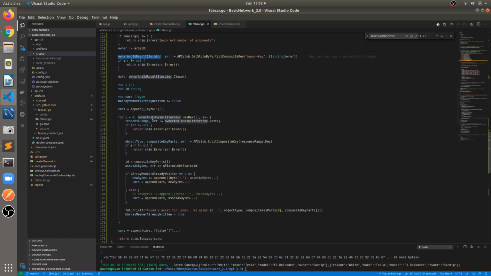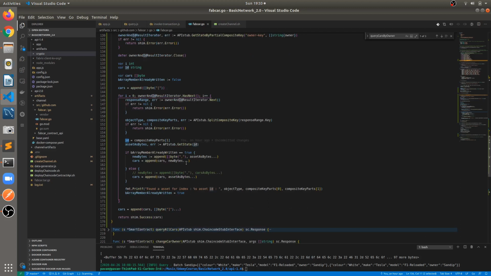Here you can see when we iterate through the iterator we get the object type and composite key parts. In the composite key parts there are 2: first one is the owner, second one is the ID. So the 0th element of that array would be the owner of that car, and the first element of that array would be the ID of that car. Once we get that ID, we can fetch that asset and collect it somewhere in this object. We just keep appending, and this iterator will have only those assets which belong to that owner, because we are passing the owner as the argument here.